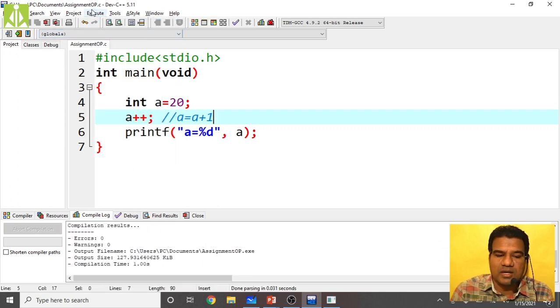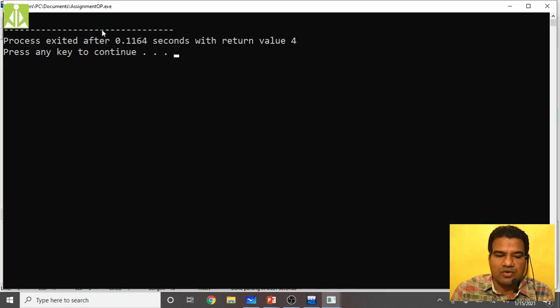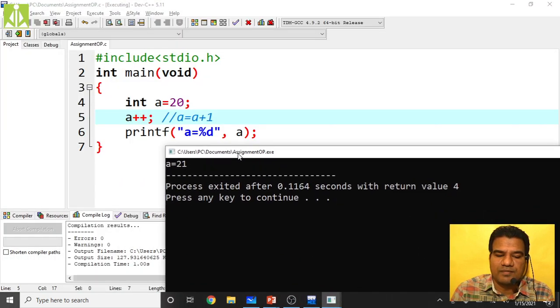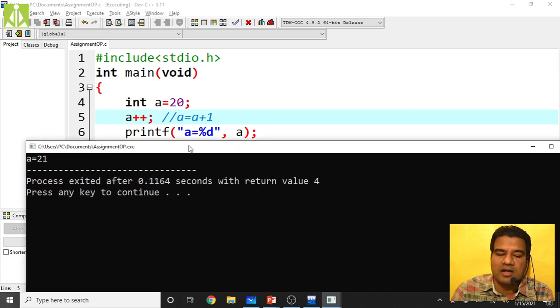Compilation is successful. Now execute. See, you will get the a value as 21. We are getting a value as 21 because we wrote a plus plus, which is exactly equal to a equals a plus 1. So we are simply adding 1 to the existing value. The existing value is 20, so after adding, it will become 21. So the same thing we are getting.